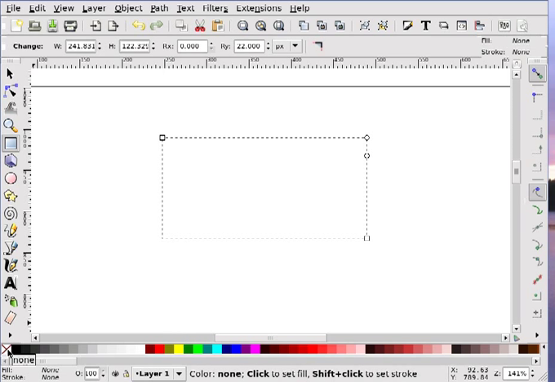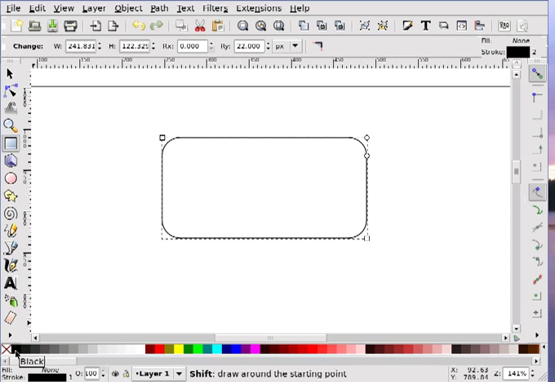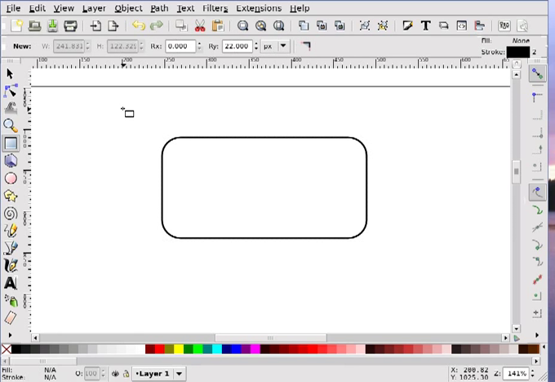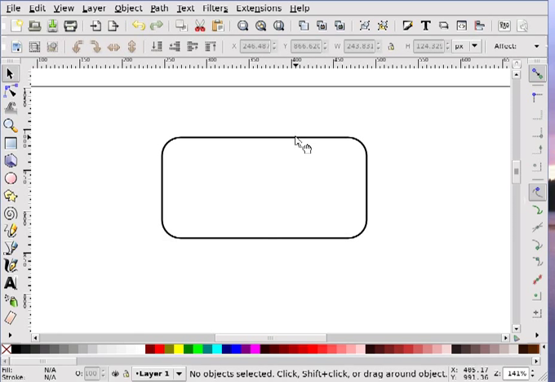Remove the fill and press shift and click on black for the border. Now on strokes, you can choose a size of 2, thick border. This is the speech bubble.